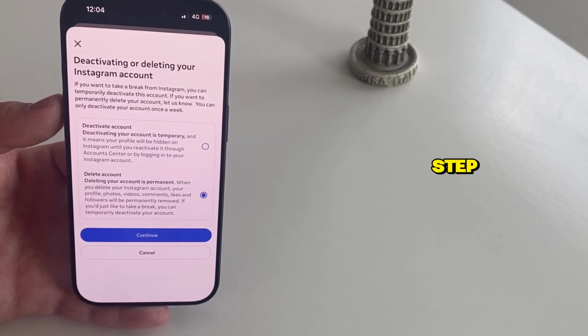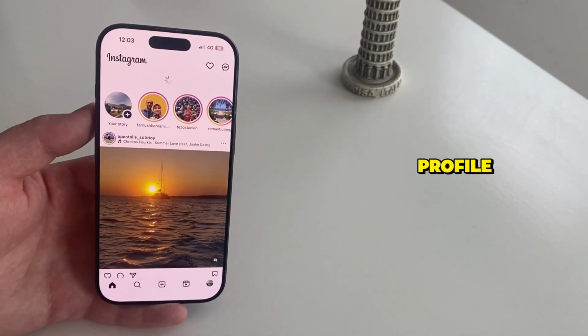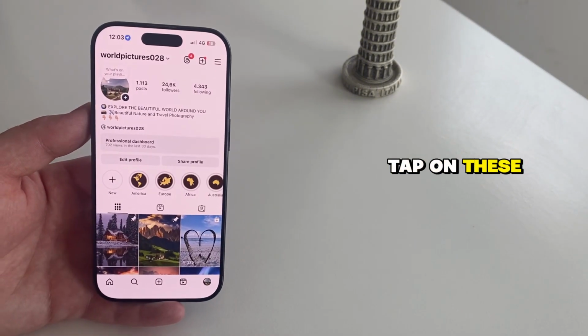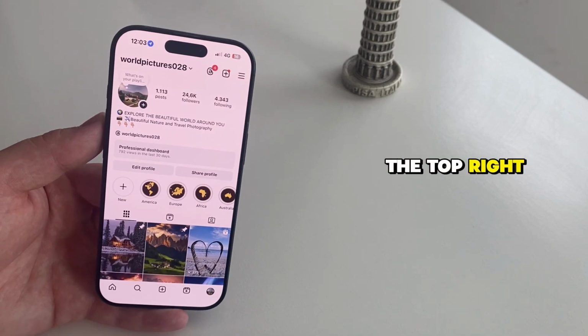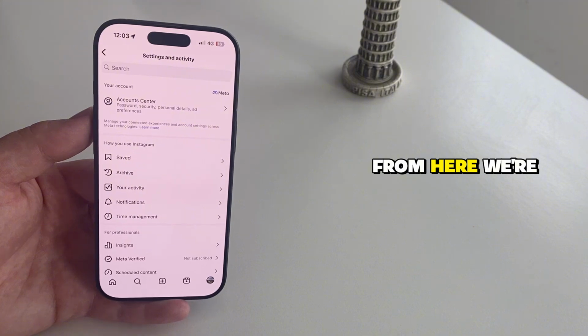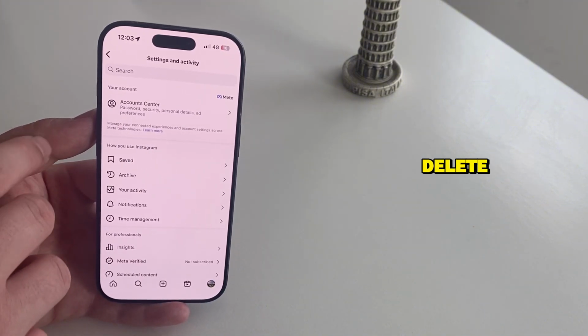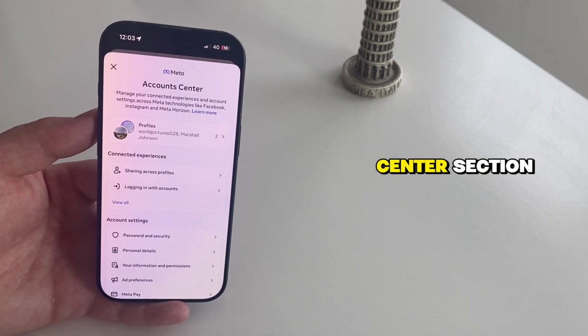So the first step is to open the Instagram app on your phone and then hop over to your profile. We have to tap on these three lines at the top right, and this will give me access to my settings page. From here, we're first going to make sure that we are logged into our Instagram account, which we want to delete. So I will open the Account Center section.